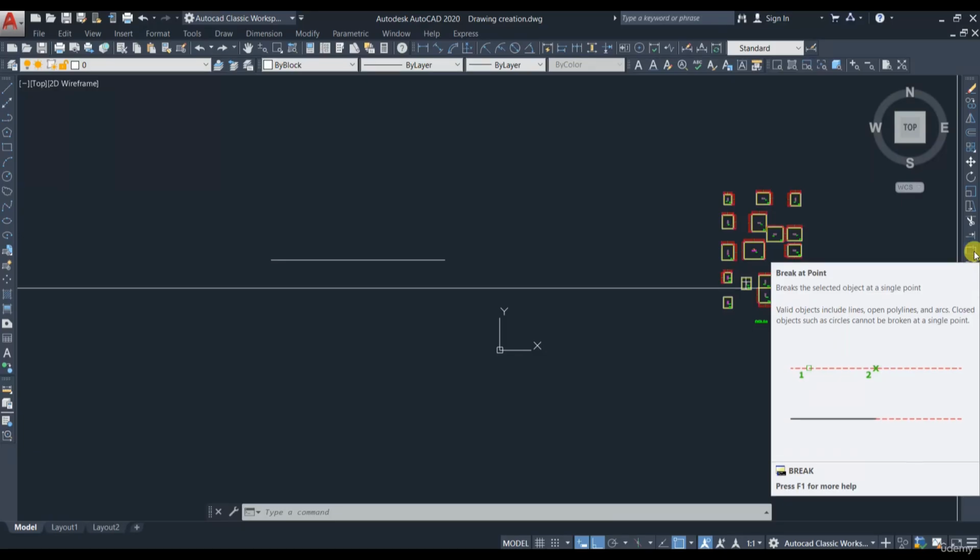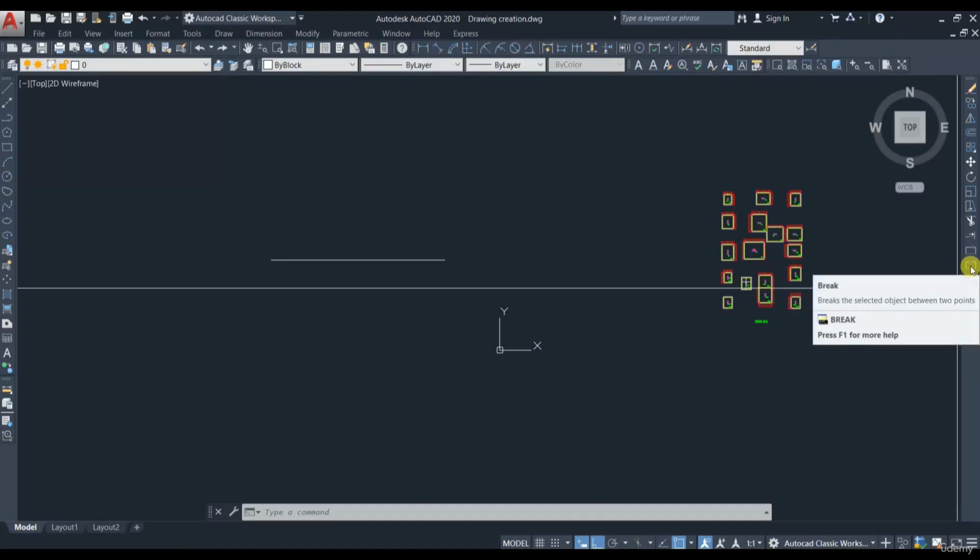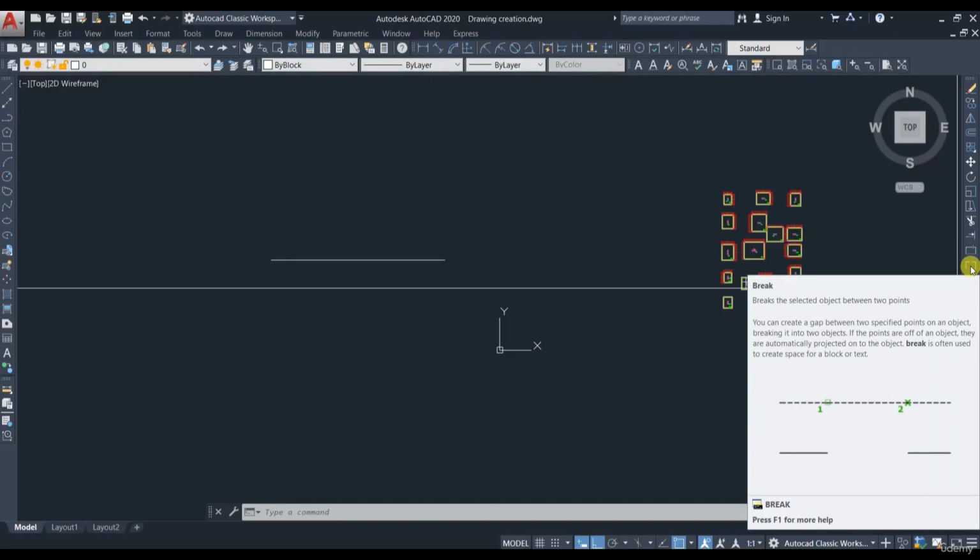So by using this command, we can break objects like line, open polyline and arc. Closed objects such as circles cannot be broken at a single point by using this command. Next we have another command called break. By using this command, we can break the selected object between 2 points. You can create a gap between two specified points on an object, breaking it into two objects. A single object we can cut into two objects.